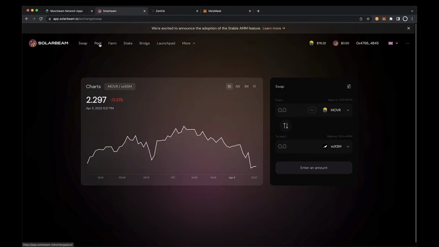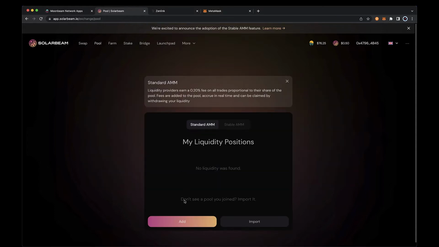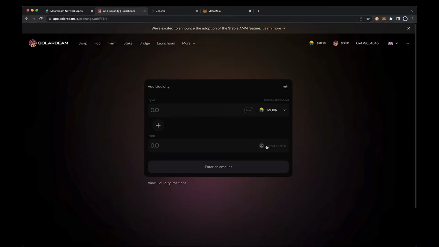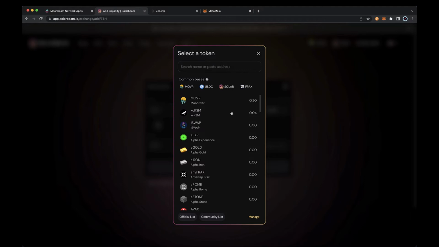So click on Pool at the top of the page and then click Add. Mover will be your first token and XC-KSM will be your second.